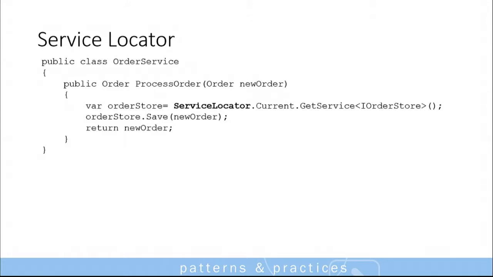And another nice thing is that because I'm using the service locator in the process order method call, I'm actually getting an instance at the latest possible time. So, for example, if the process order was called very infrequently, and you didn't really need to new up an instance of the order store very often, this would do it at the last possible time. Okay, so that's an advantage.